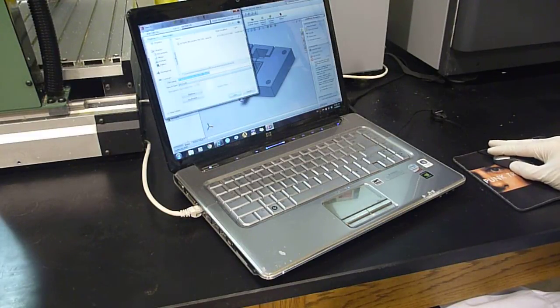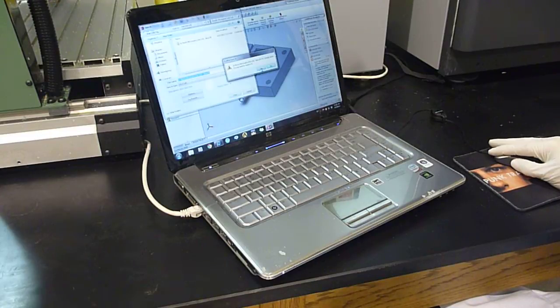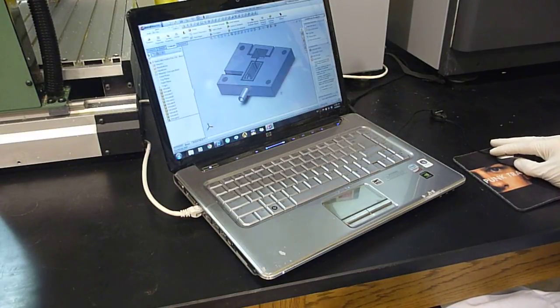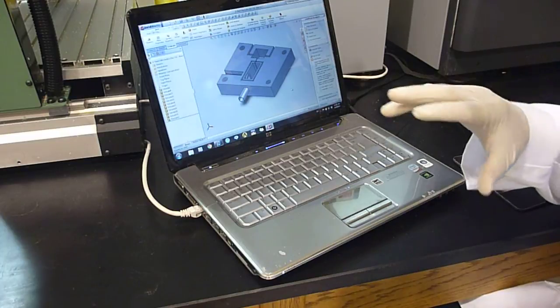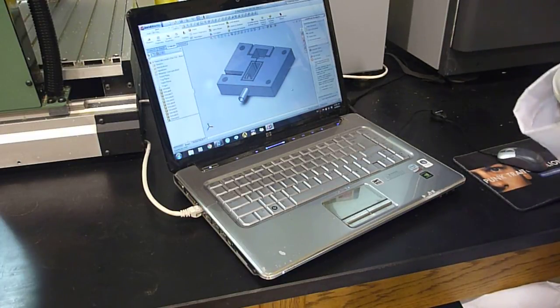.stl, and after saving the file, you can upload the file to the machine.